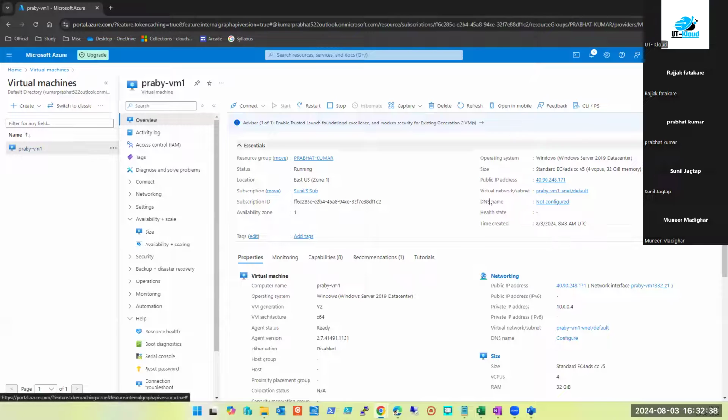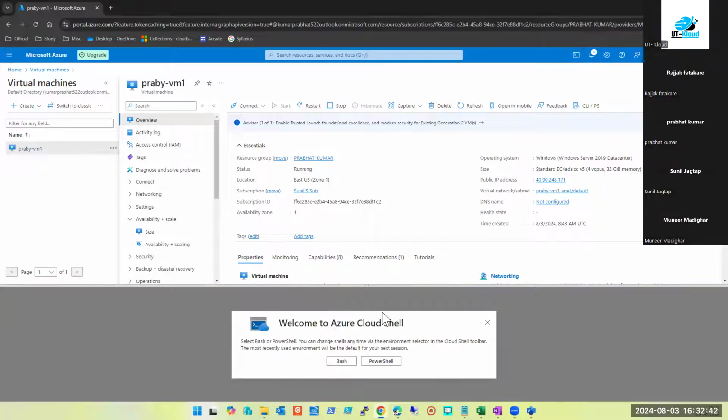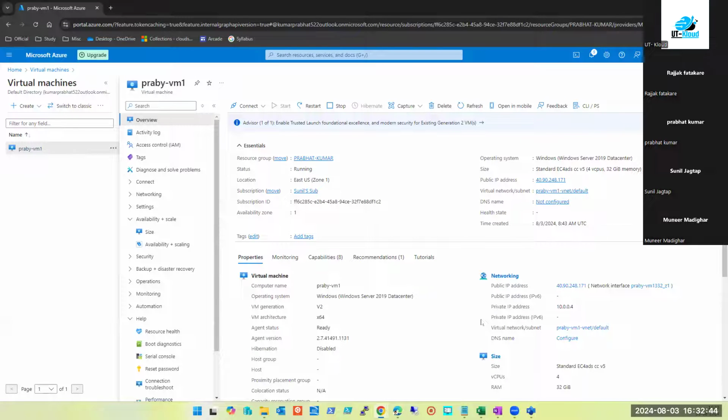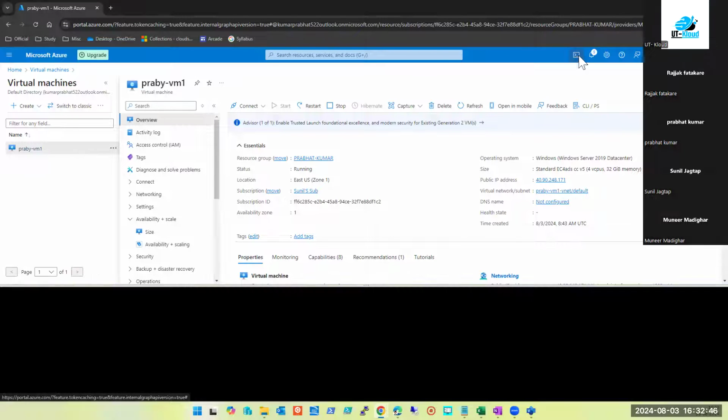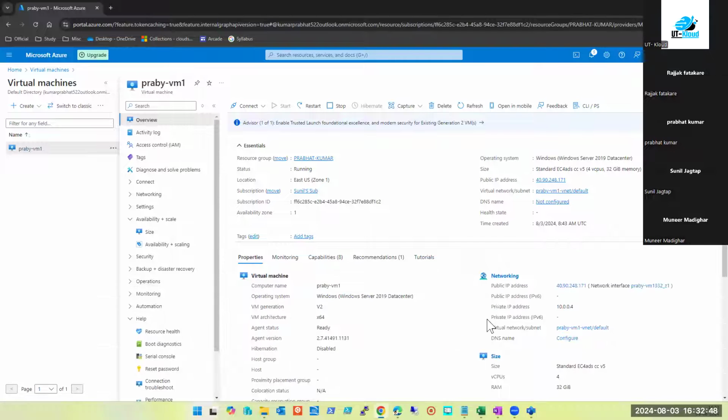I want to delete a machine. I can delete it from here, or I can delete it using PowerShell. I want to create a resource group. I can create it from here, or using PowerShell. I want to delete a resource group. I can delete it directly from here or from here. So this PowerShell is not your machine's PowerShell.